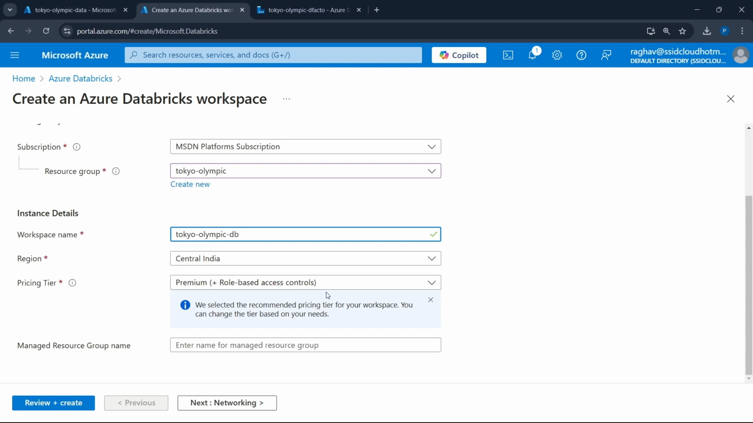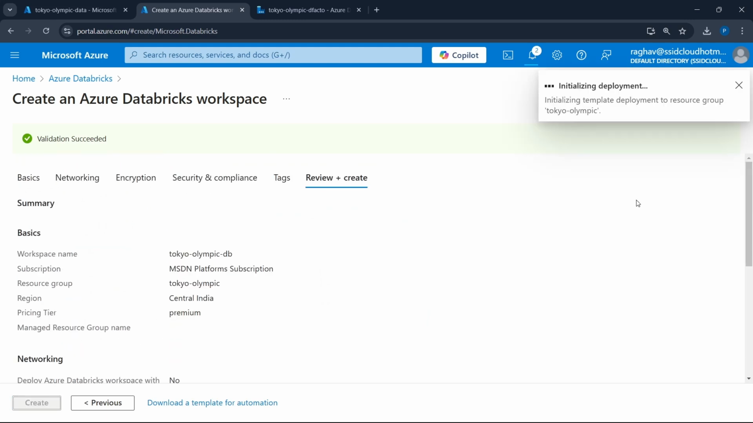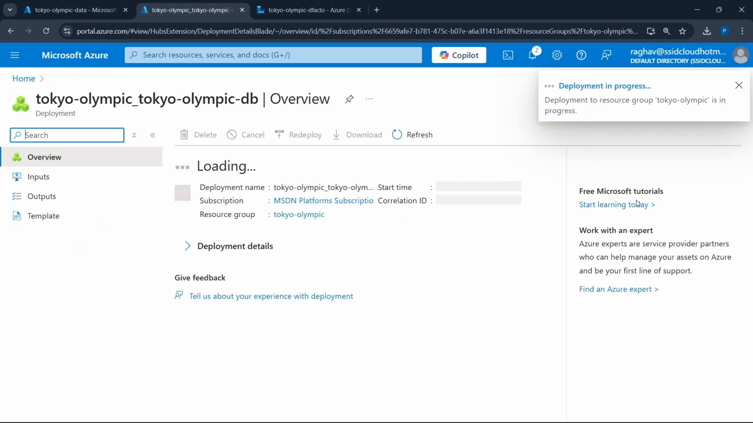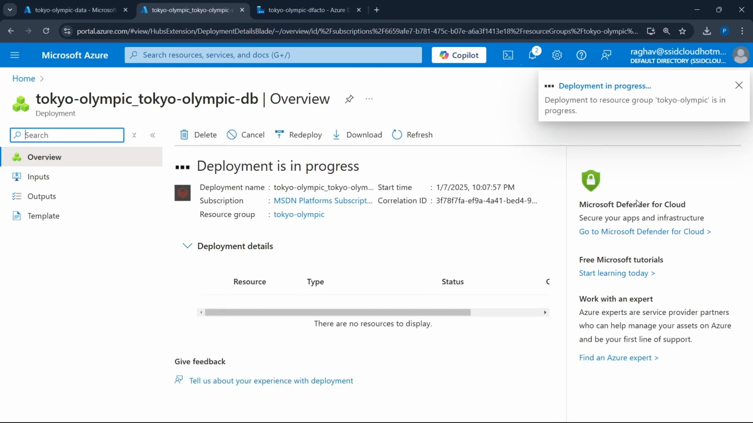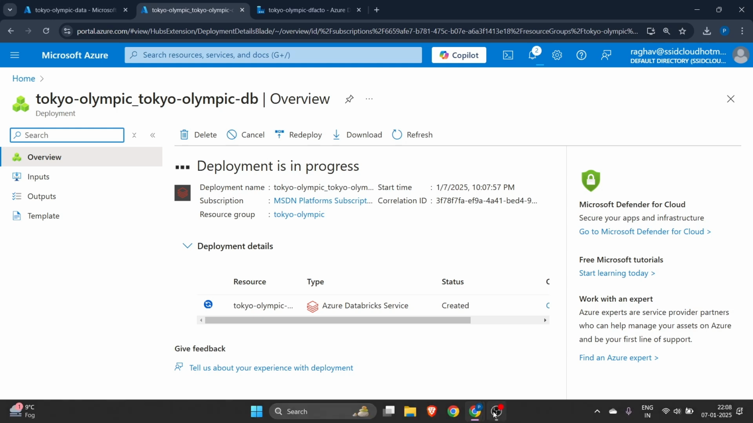Now we do not need to change anything else. Let's just click on review and create, and this will perform validation and submit our deployment, which will take a few minutes to create the Databricks workspace. Then we will perform a few transformations and basic analytics functions on it. So let's wait for the deployment to complete.